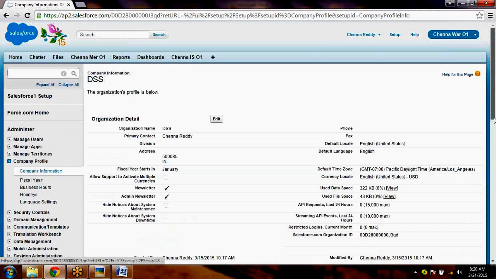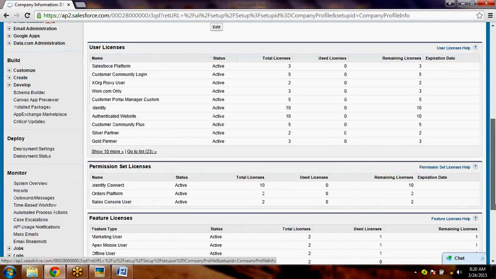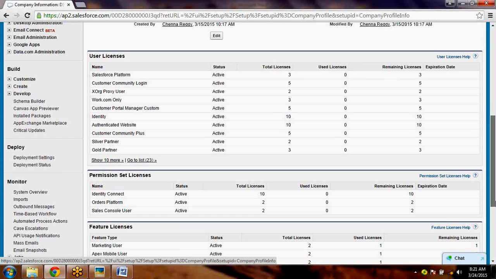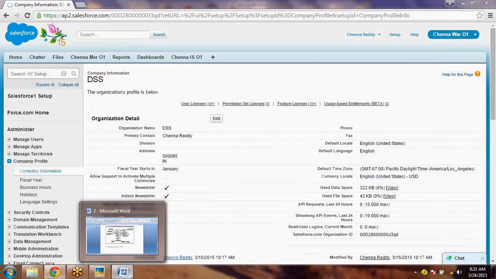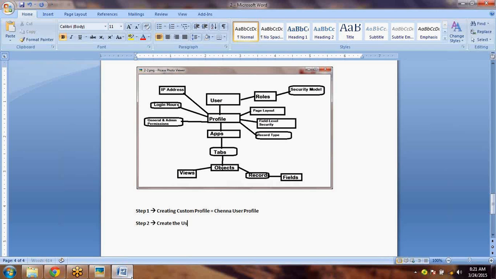If you look here, which was after Salesforce, right? Sorry, I created the profile. I did not create the user. Now, second step. Let me create the user. Second step is: create the user and assign the created profile. Create new user. Create the new user and assign the created profile, which is nothing but the step 1 profile, or which is nothing but the Chenna user profile.